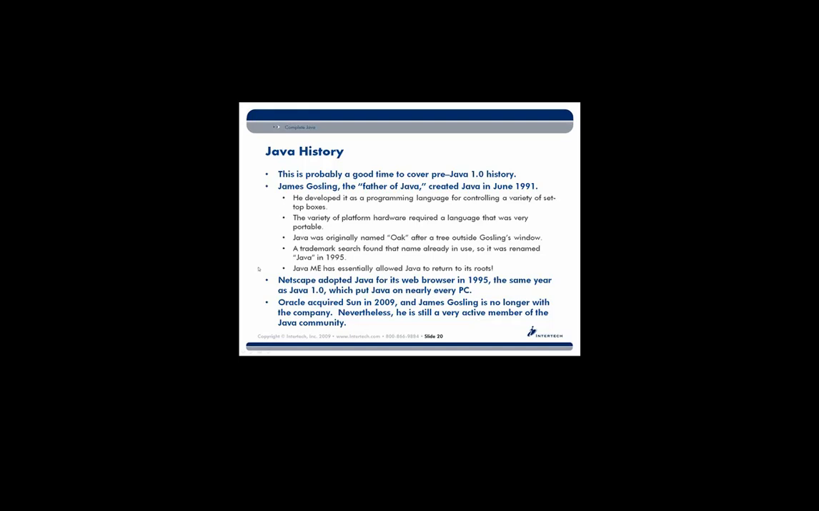So let's talk a little bit about the history of Java. Java was created by James Gosling, the father of Java. He created Java in June of 1991. He developed this language for controlling a variety of set-top boxes. So it was really going to be used with hardware, and as such, it required a language that was very portable. Now, Java was originally named Oak, and that was named after a tree outside of Gosling's window. But in 1995, there was a trademark search. They found that Oak was being used, so the name was changed to Java. Now, Java ME really is kind of going back to the roots of what the original Java was created for.